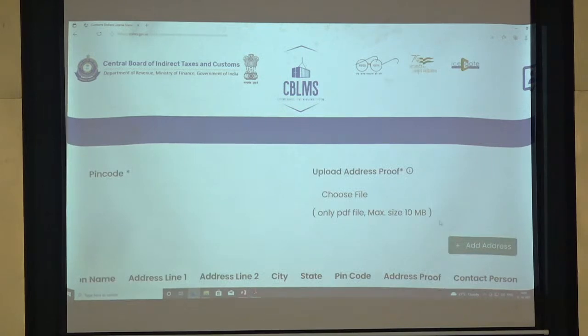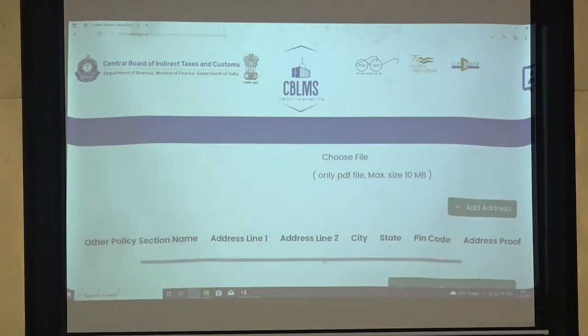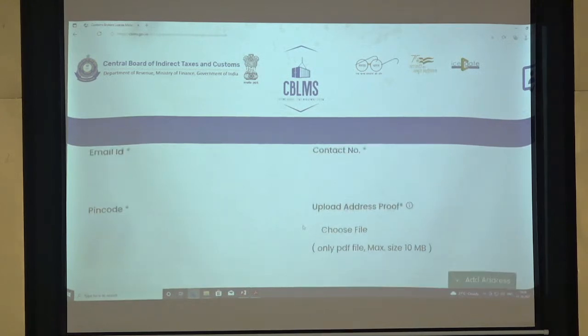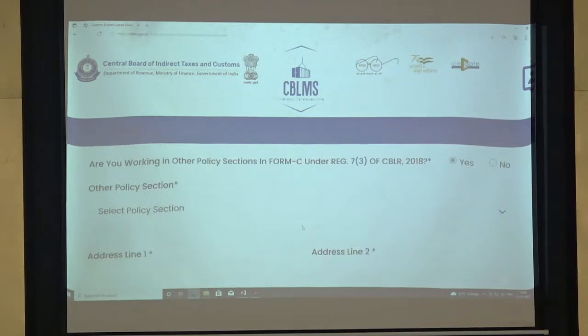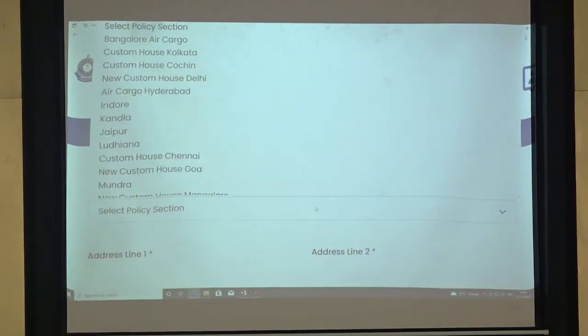Like employee details भी अगर आप other policy sections के भर रहे हो, तो other policy में अगर आपके 10 employees हैं, तो other policy section के एक office में 10 employees हैं, तो उस office के भी 10 employee के details fill करने, फिर then you go to the next policy section, फिर उस policy sections के सारे details fill करने, okay? So the other policy sections, if you select from this drop down, इसमें मुंबई feature नहीं करेगा.